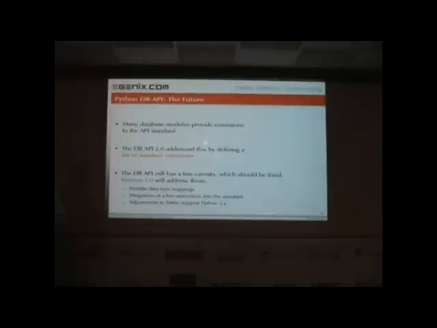Now, with the arrival of Python 3, we're probably going to have to have a new version of the API now, because there are some things, like for example the difference between binary data and text data, that are not well defined in the DB API 2.0, because at the time we didn't have Unicode. So we're going to need to address that.